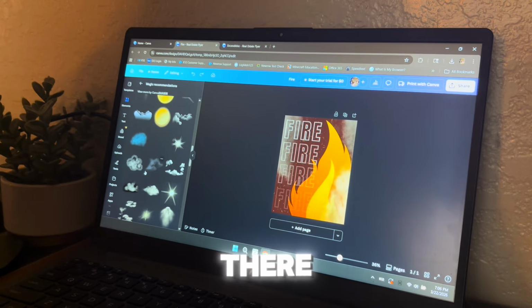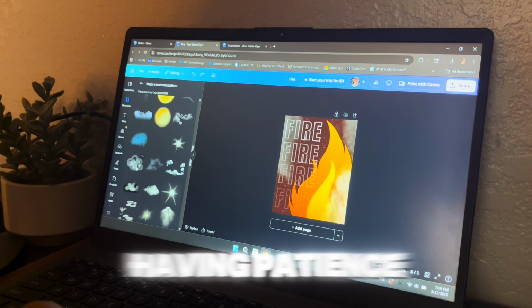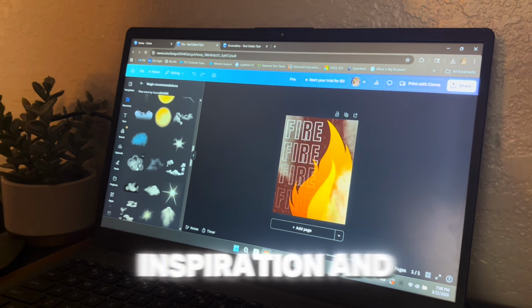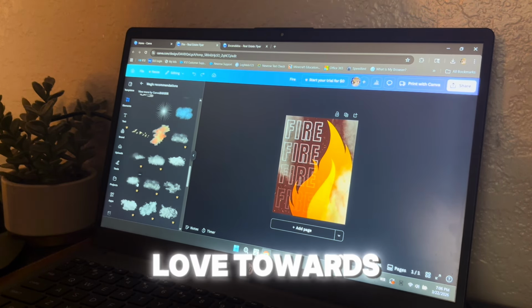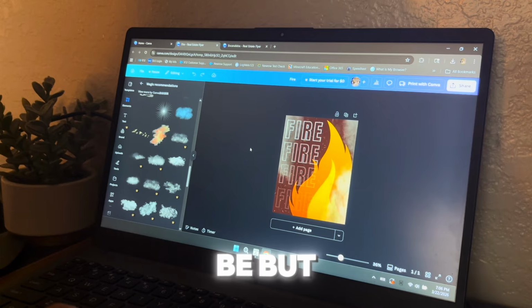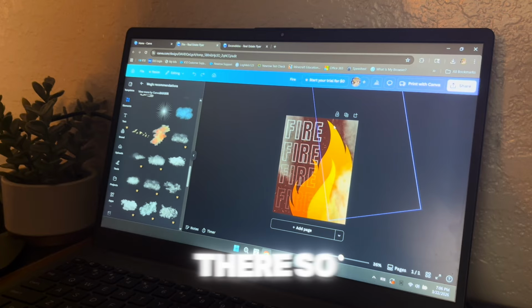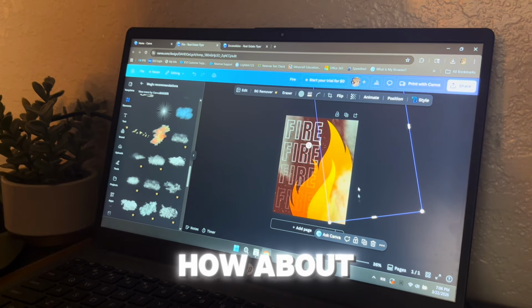We're getting there. This is honestly all about having patience and having inspiration and love towards it, because it's not always going to work out how you want it to be, but it's still there. So, how about that?